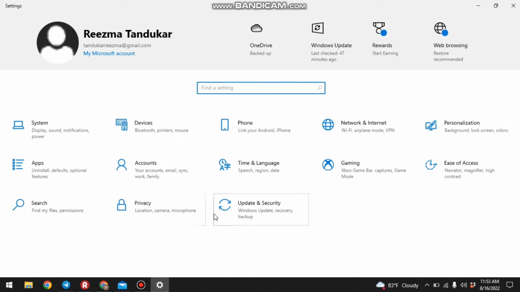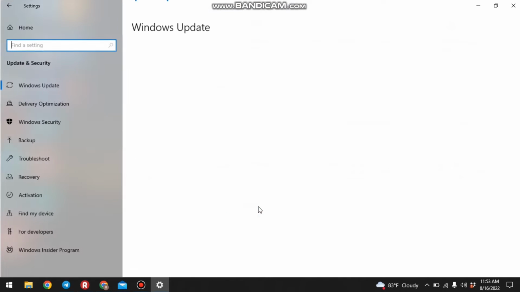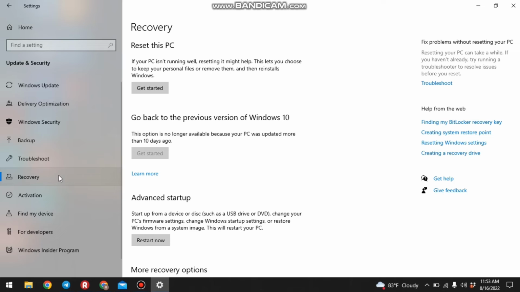Here you have to go to the option update and security. Now here you can see different options. Go to the option recovery. Now here at the top you can see this option of reset this PC.